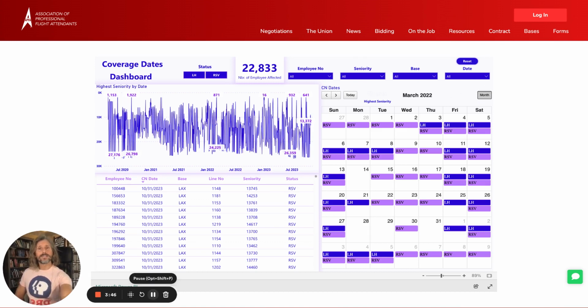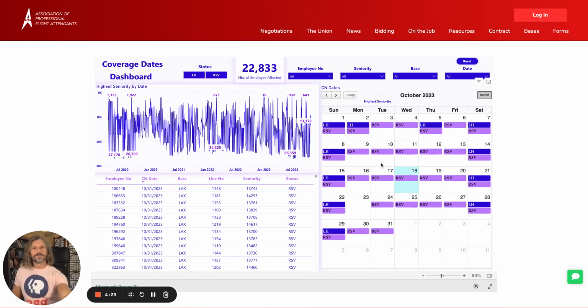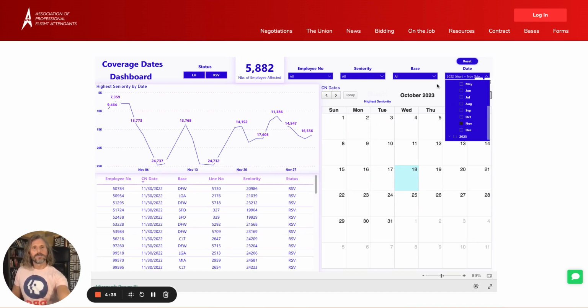So for the first case, let's say that it's time to start bidding for November of 2023, and we want to look at what November 2022 looked like in terms of CN days in Charlotte. So let's select the date. We're going to click over here on the date column, and we're looking at 2022. There's an extra drop down here, and I can go to the specific month that I'm looking for. We're looking at November. Click that.